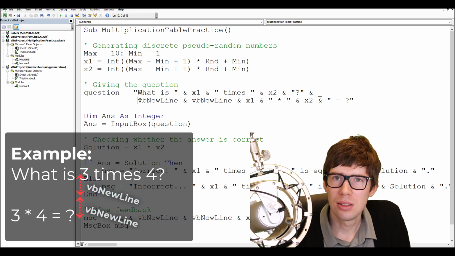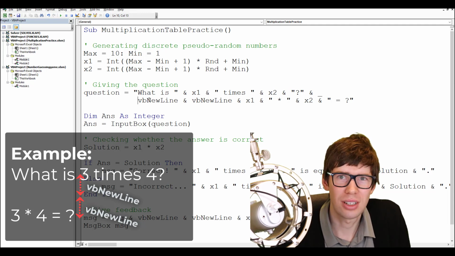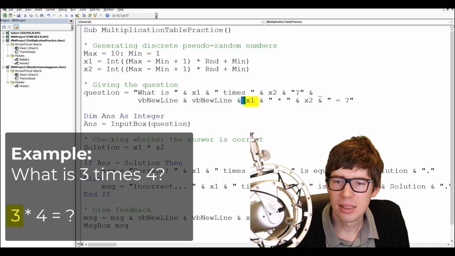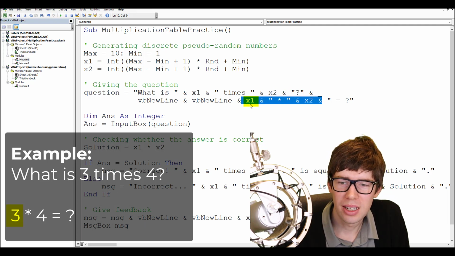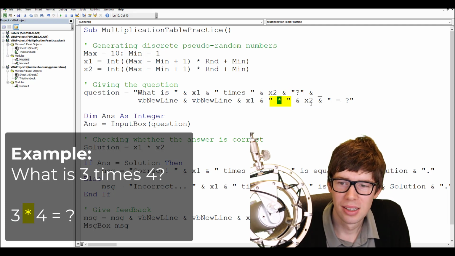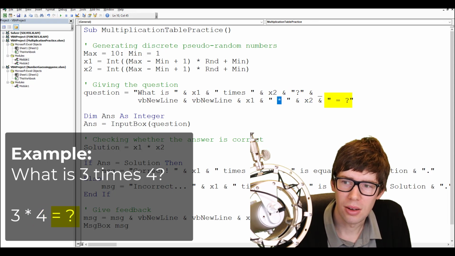Now vbNewLine just means that I'm going to have a line break in this string that I'm making. I can't just click enter. No matter how many times I click enter in here, it's not going to do anything for the output. So this is just a line break, and another line break. And then I just display the same question again, like x1, and the asterisk as a multiplication sign, and the other integer, and equals mark, and a question mark.